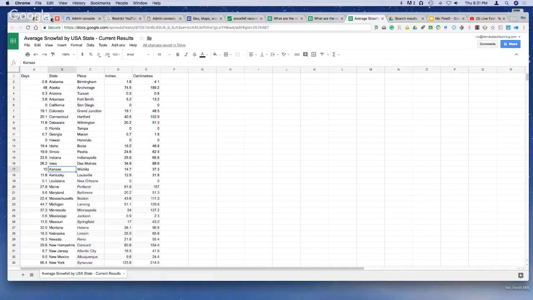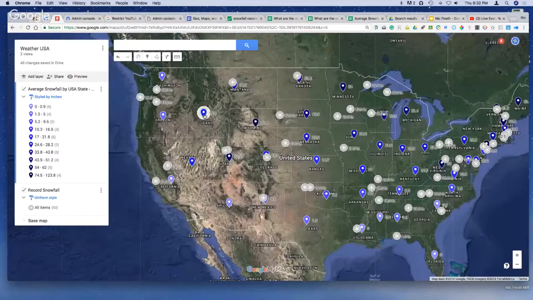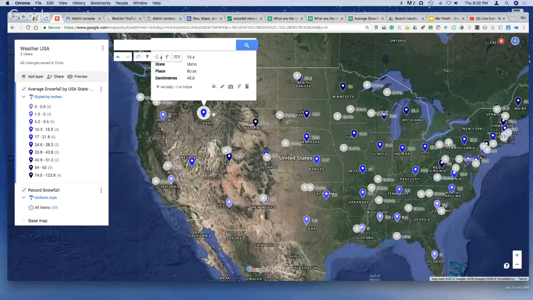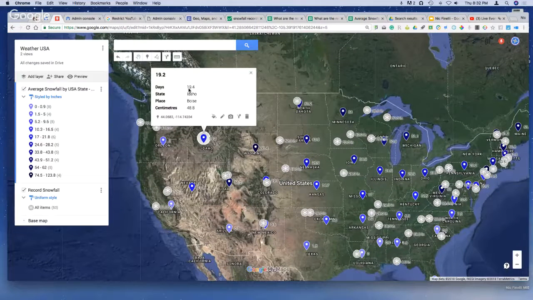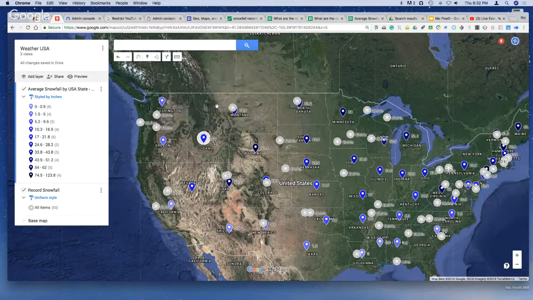So back on my map, when I click on Idaho, it shows me the number right there automatically: 19.2. Those are the days of snow. This is where it's recorded, and there's the centimeters. And the 19.2 represents the average snowfall in inches there. I could verify that or write different things inside of my data, but it's actually just displaying the data. I used Idaho as my place mark.